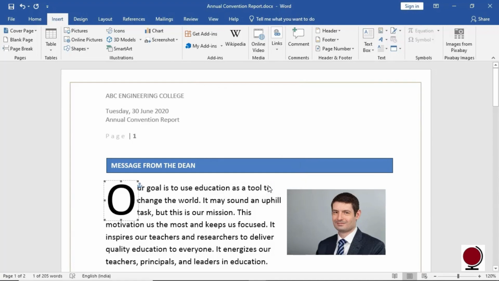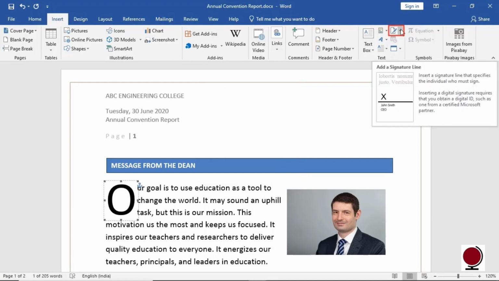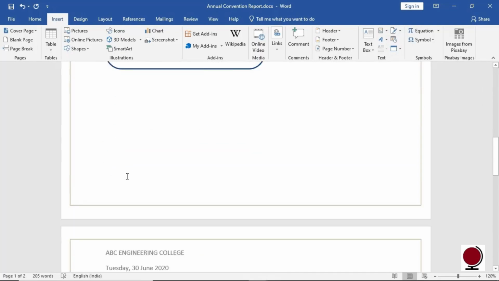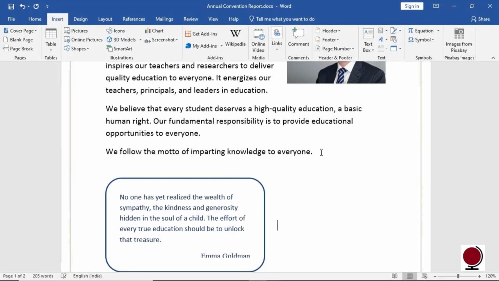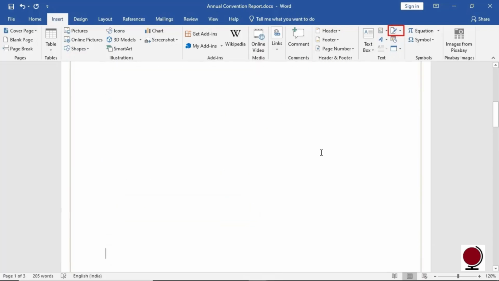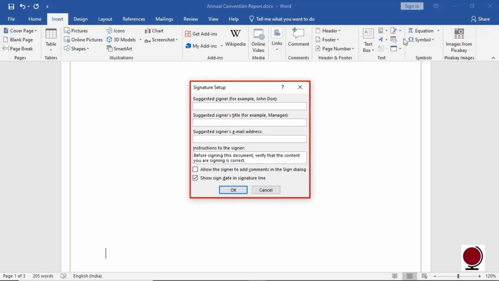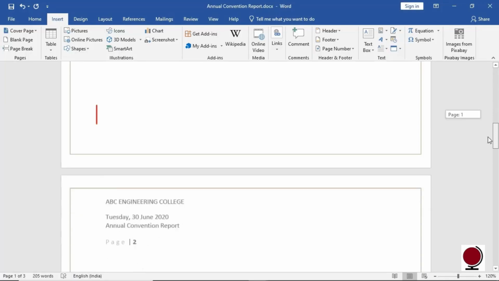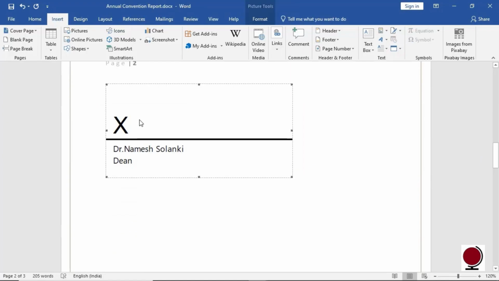The digital signature is now commonly used to digitally sign different documents. You can insert a digital signature by clicking Add a Signature line and specifying the details in the Signature Setup window. Now click OK. The signature is added. You will notice the cross mark. It will be replaced with the signature once you download an email signature service using Add Signature Services.